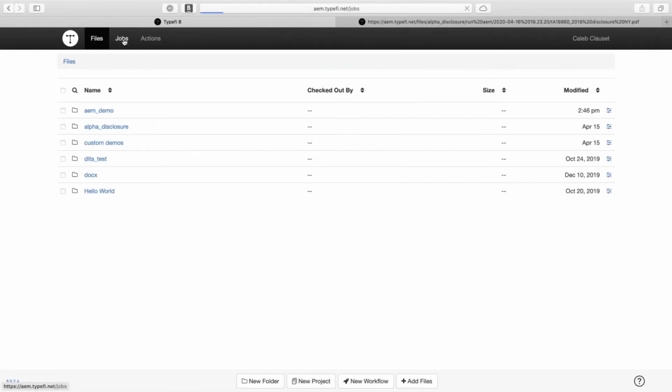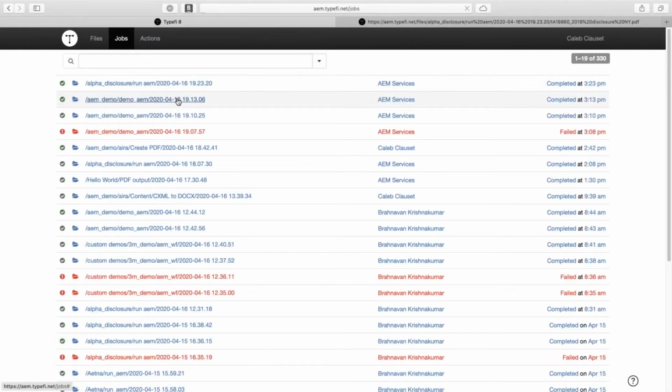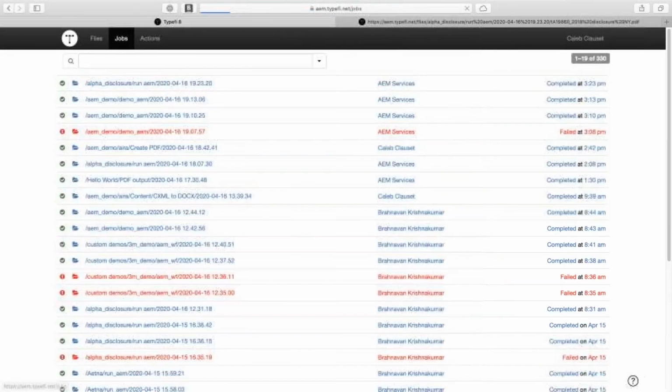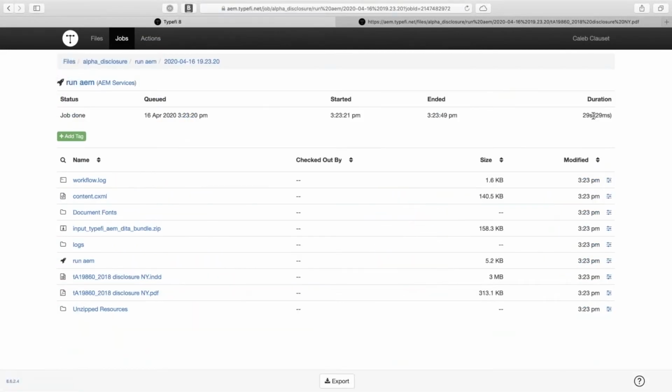When we look at these jobs, our first demo took 18 seconds total to run, convert the DITA content into XML, produce the InDesign layout, and produce that PDF on the out. The second job, 29 seconds, larger DITA content, again, producing the InDesign file and the PDF and delivering it.